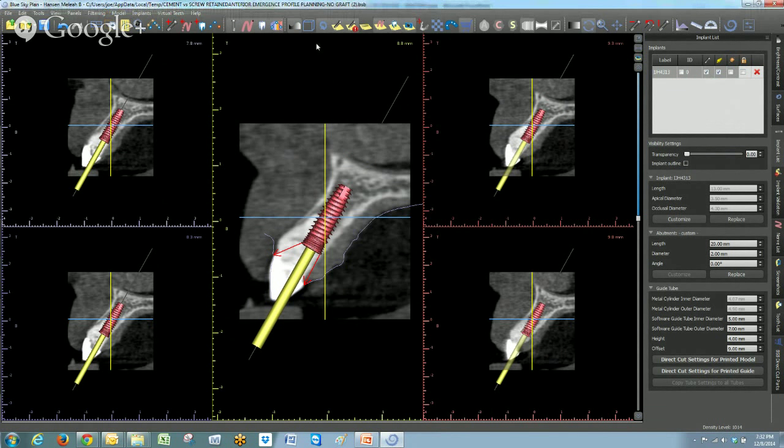So you never know from patient to patient. But I think you've seen graphically here the illustration between cement retained and screw retained and the ramifications they have with the emergence profile. Okay, so from there I'll continue on here. I'm going to close this.